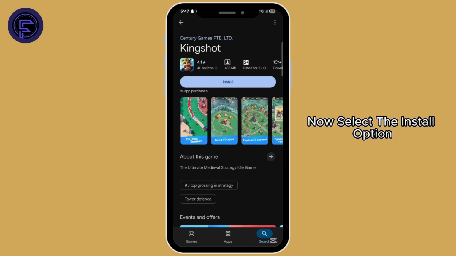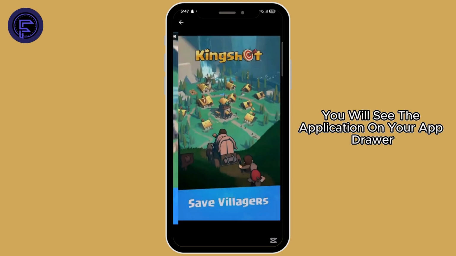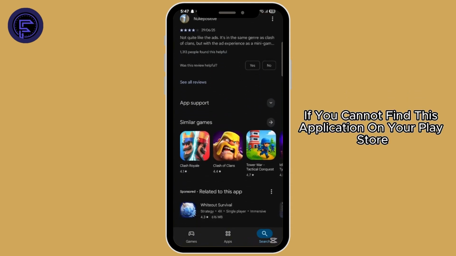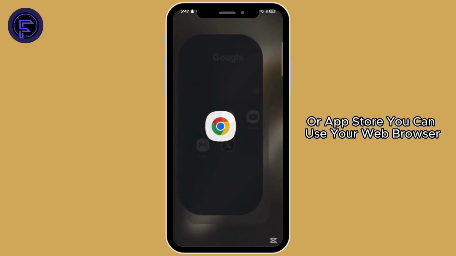Now select the install option to install the application to your device. Once installed, you will see the application on your app drawer or game center. If you cannot find this application on your Play Store or App Store, you can use your web browser.